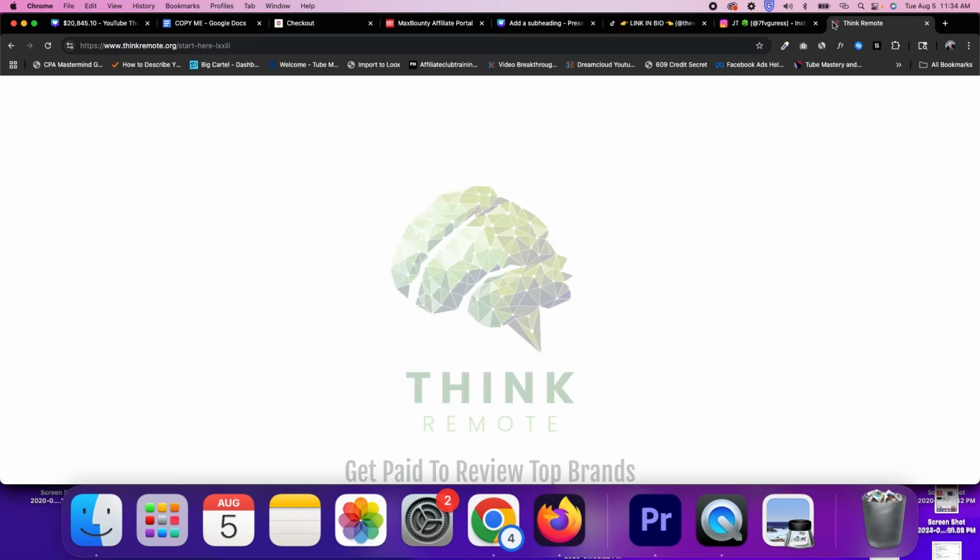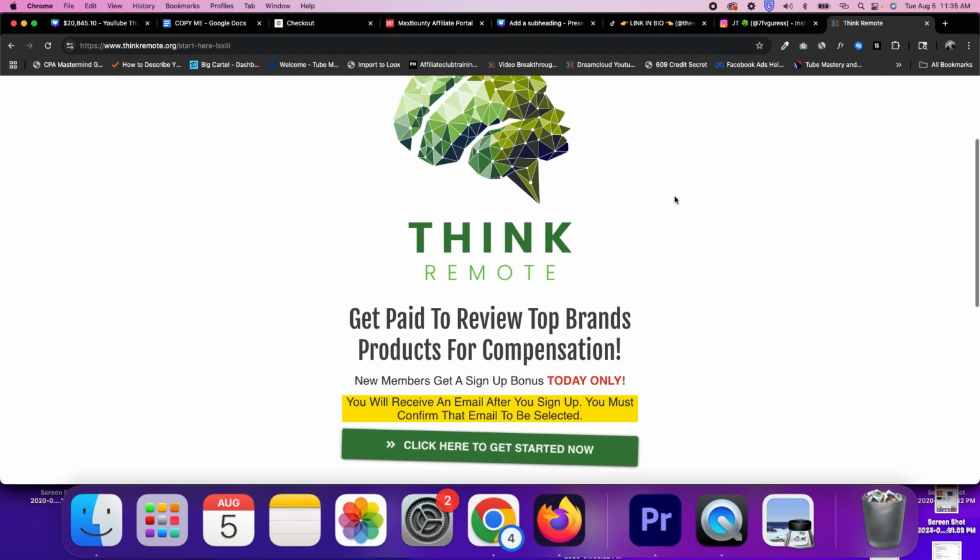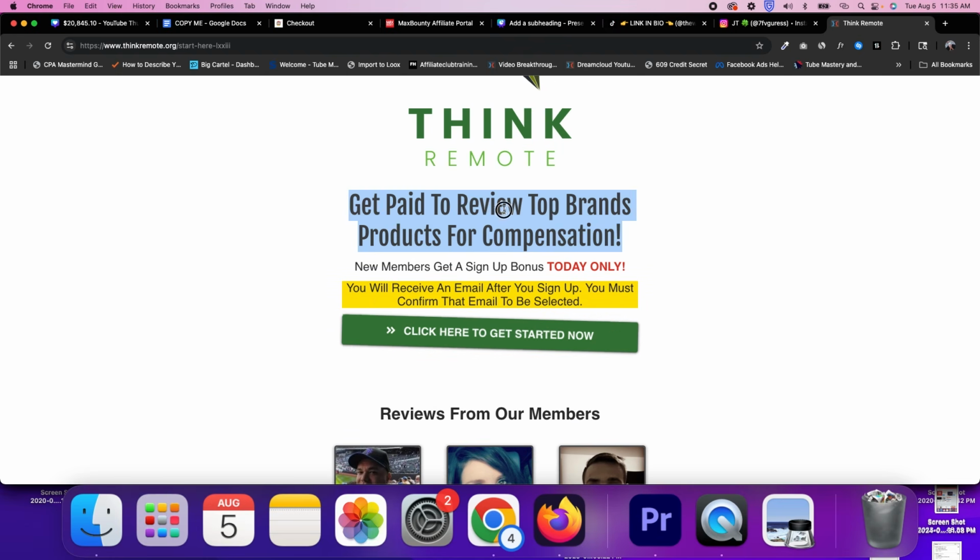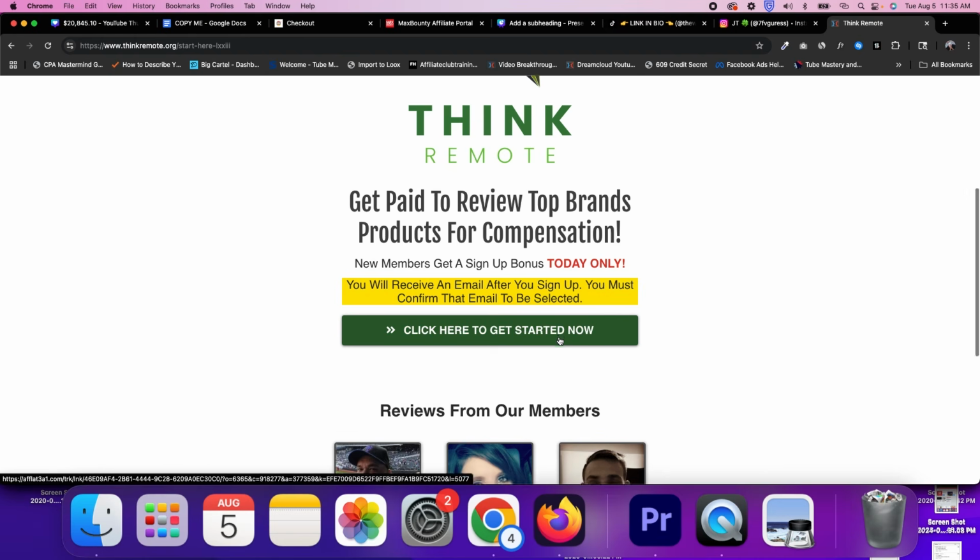And this is where I direct all of my traffic to, thinkremote.org. Get paid to review top brands, products, and services for compensation. You will receive an email after you sign up. You must confirm that email to be selected. I highlighted that in yellow because that's where I get paid. When people sign up to my affiliate offer on the next page and they confirm it via email, that's when I get my commission of $2.40. And I'm getting hundreds and thousands of people to do this each and every single day and every single week.